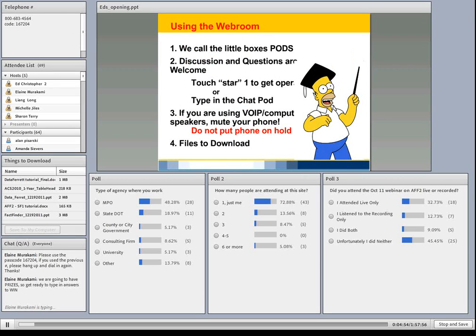Okay, good. A couple of things in using the webinar. These little boxes that you see all over the screen, we call them pods. So we'll refer to things like the chat pod and the poll pods. Don't get confused when we use terminology that might be new to you.